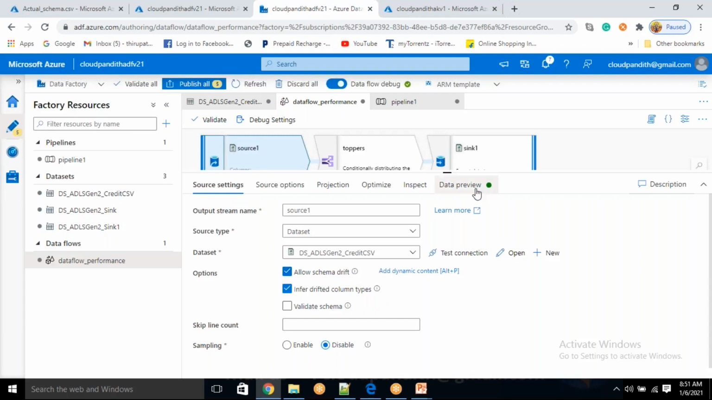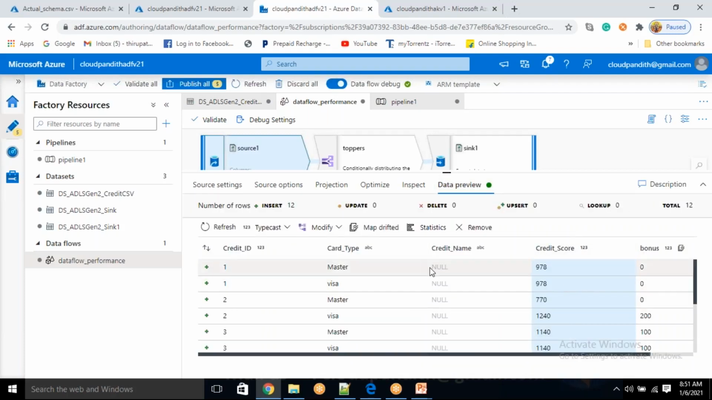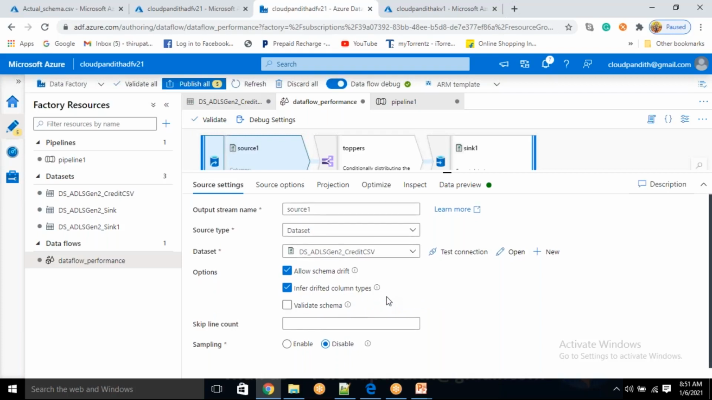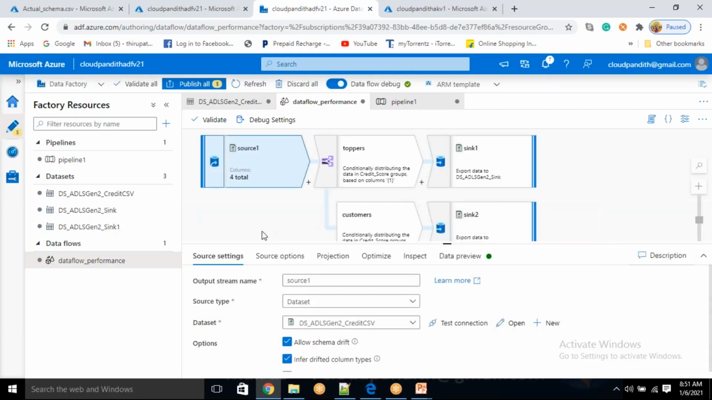Allow schema drift: whatever changes happen, if you want to accommodate those changes, you need to select allow schema drift. If you don't want that and you want the flow to fail whenever the schema is changed, you need to select the validate schema option. Now we have also seen how to use the data flow parameter, and how to use the dataset parameters within the data flow transformations. Is it clear? All of you clear on this?